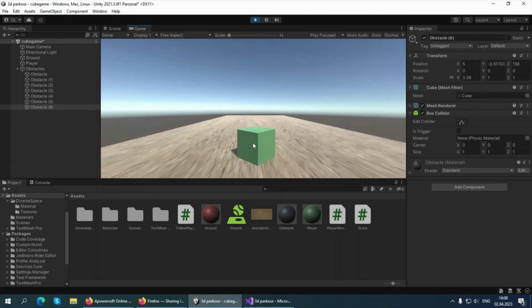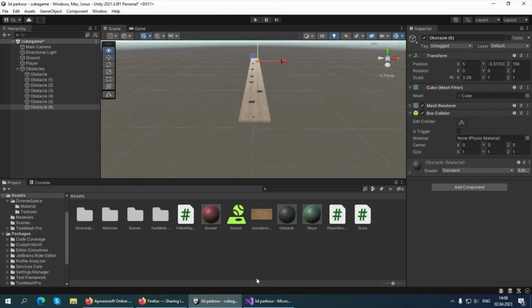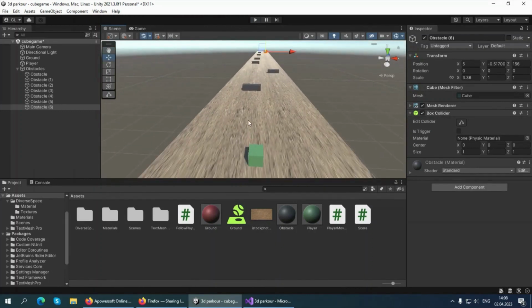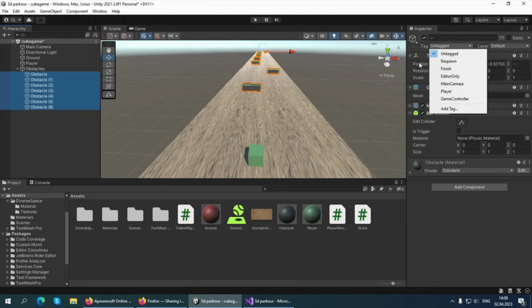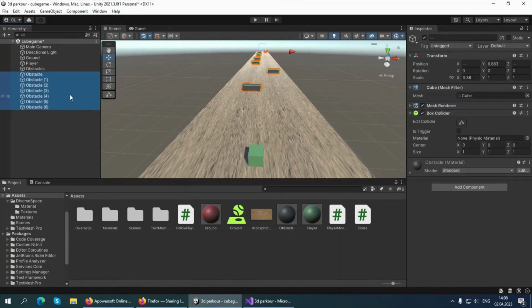And the next thing will be to have some mechanic to kill our player or restart our level. For it, we can select our obstacles and create a new tag for them. Tags are just categories, as you see right here, tag and layer, and we can assign different tags to different game objects. We will click on the tag, add tag, click on this plus sign, and let's name it obstacle.